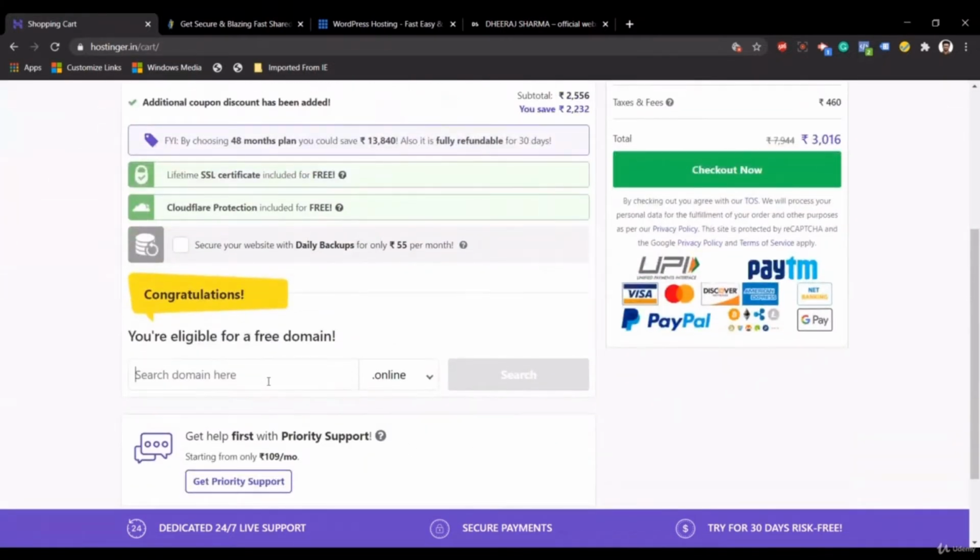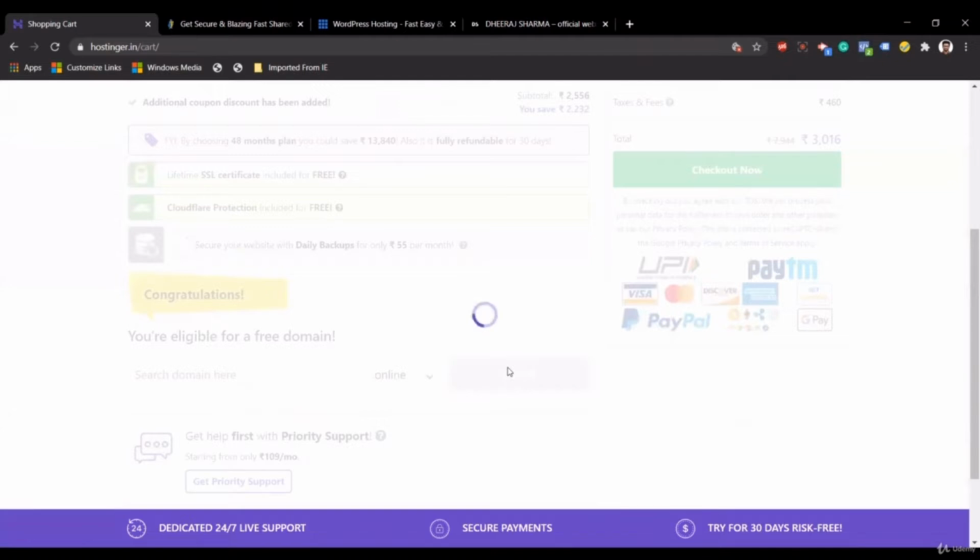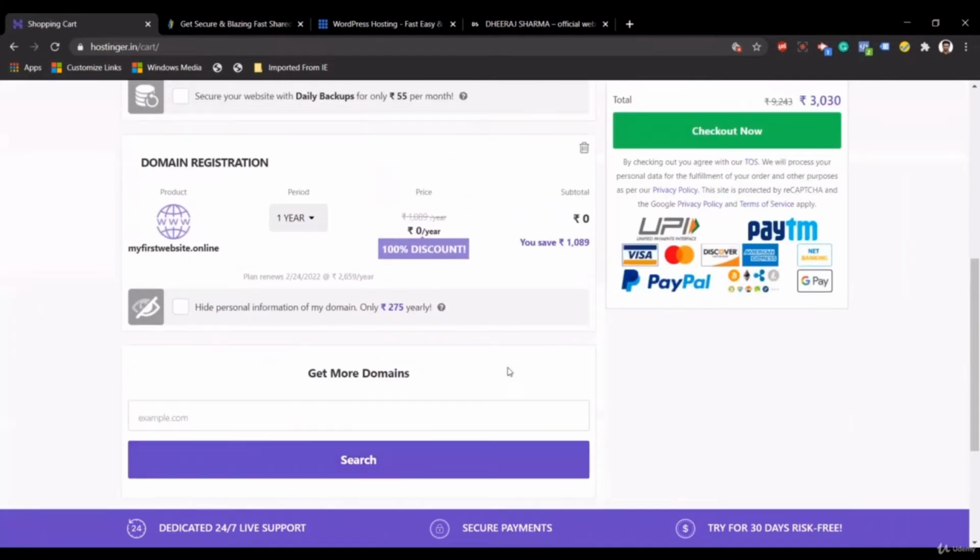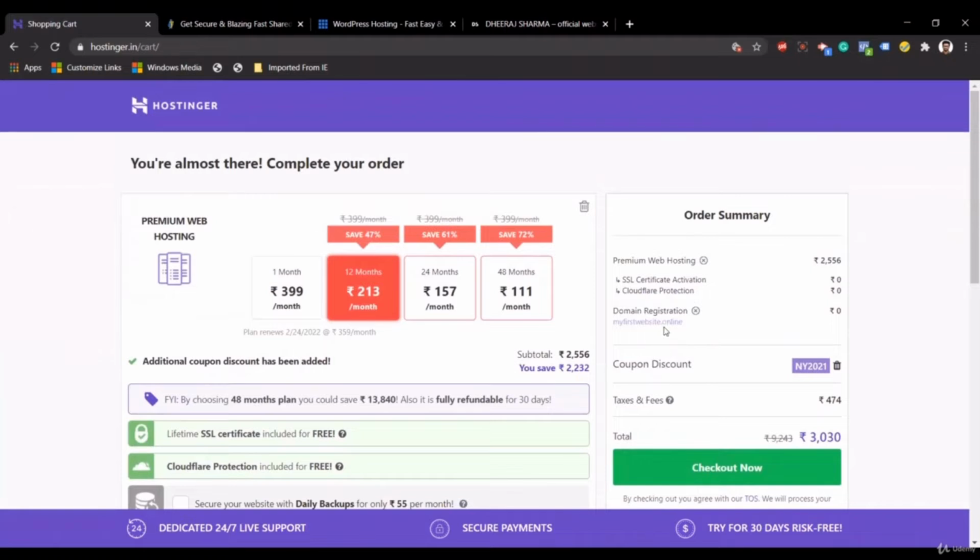Also, you can get the domain free here, like my first website dot online. If we search it, yes, I guess it is available, and it has got added to your cart, and that is for free. So in 3030 rupees you are getting 12 months of hosting and a domain free, and it has the capability to host multiple websites.